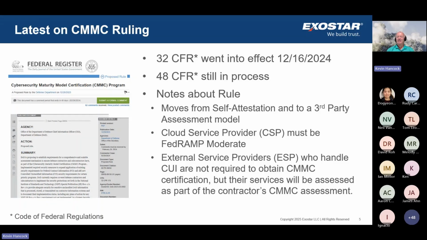They may be acting as an augmentation of your own IT organization, etc. And this says that those organizations don't necessarily have to be CMMC level 2, but those individuals who might be working with you or the products that they're working on will be assessed as part of your overall assessment. So those are the high points of the CMMC ruling.